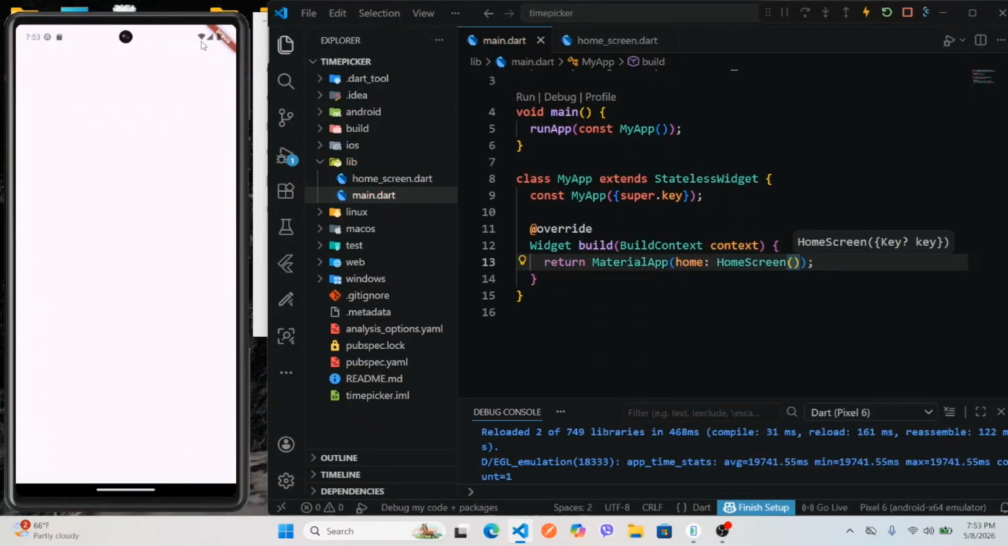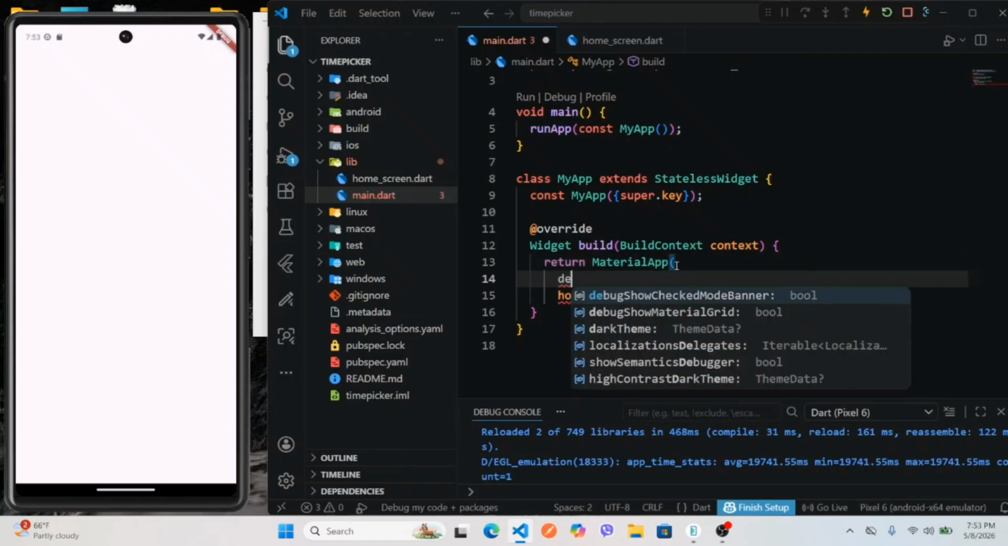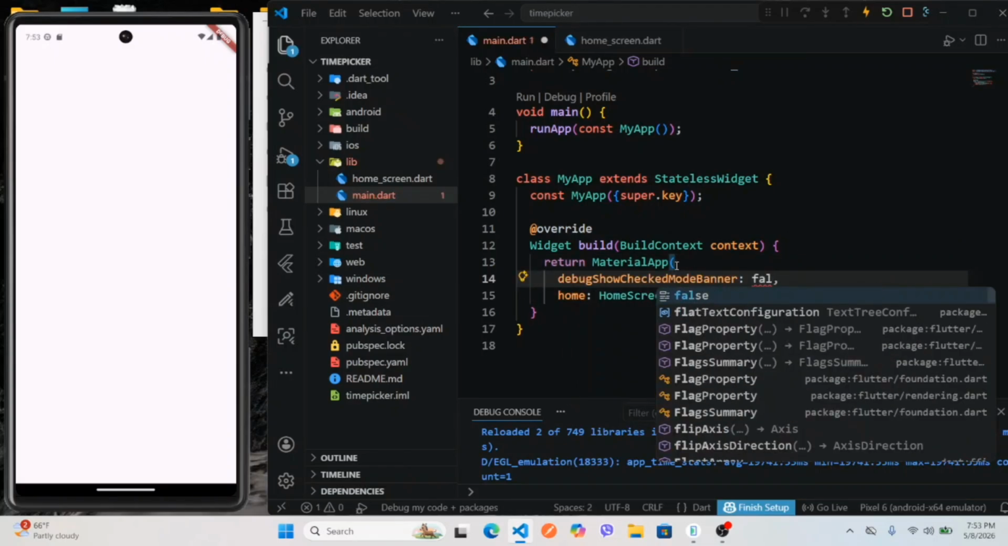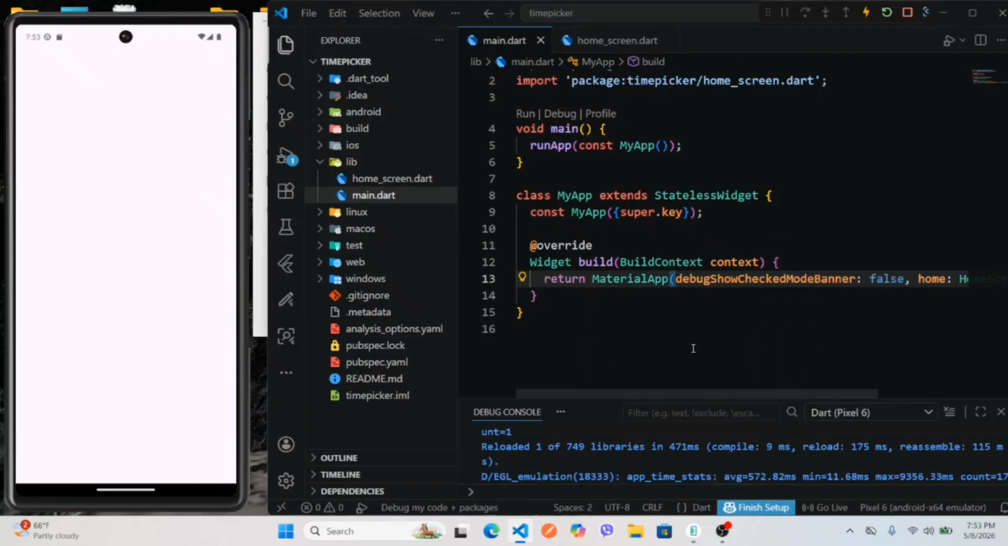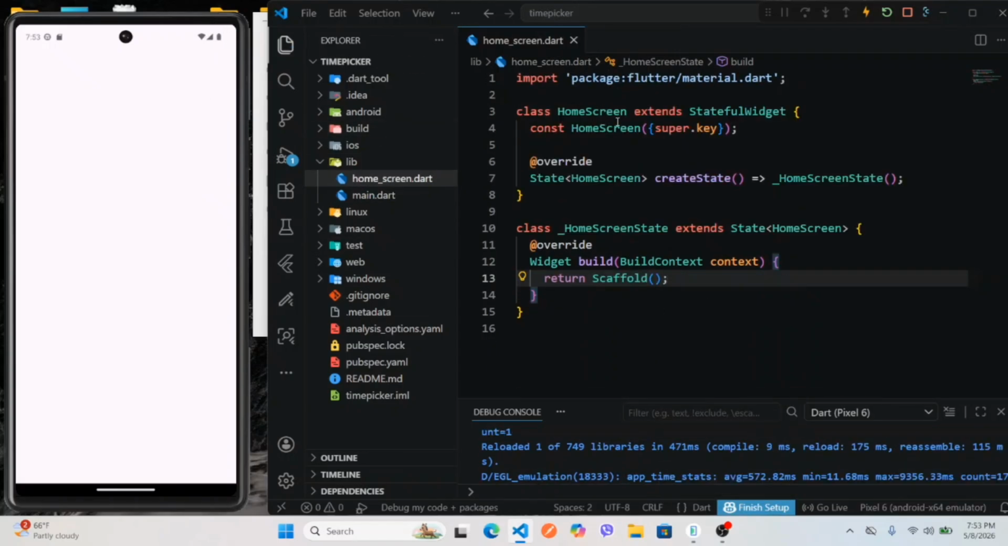and you will get this blank white screen. Now let's remove this debug banner also from inside the MaterialApp. Let's make debugShowCheckedModeBanner false, and it will remove this banner. Now let's close the main.dart file and open up the home screen.